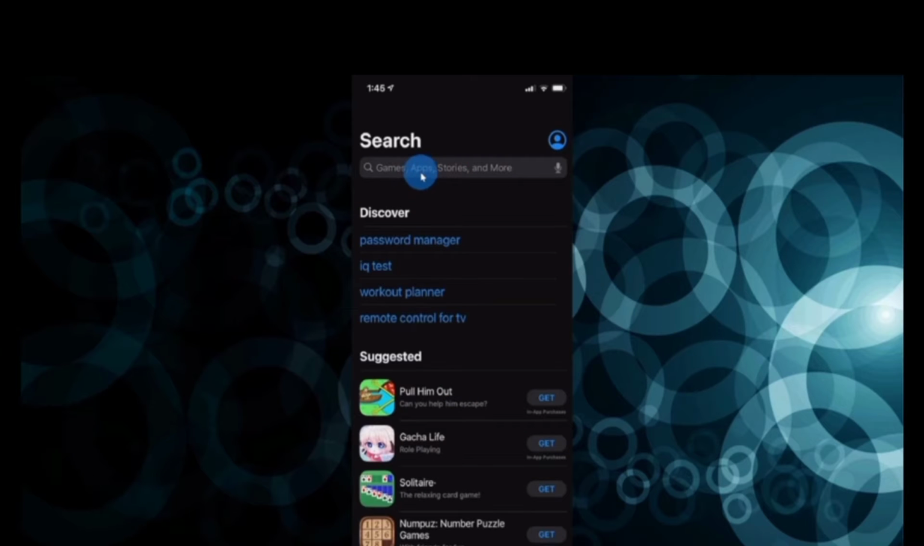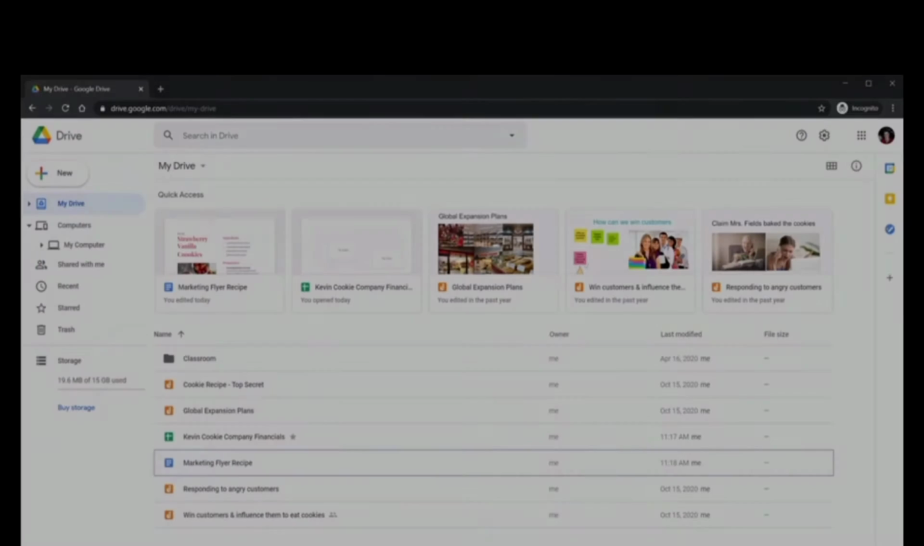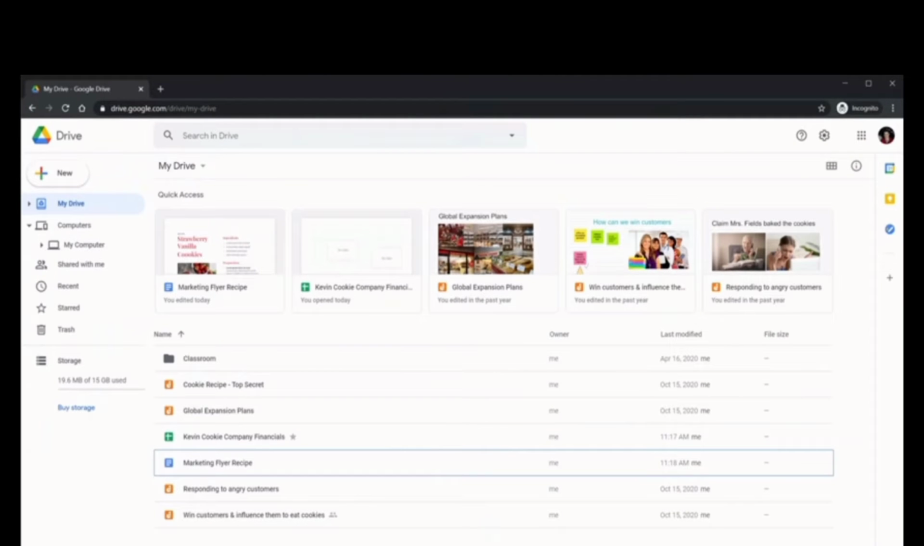You can download Google Drive on your laptop or on your handphone. Next, Google Drive is Microsoft Office compatible. You can open your Microsoft Office files such as Word, Excel, and PowerPoint in your Google Drive. So you don't need to worry about files that are hard to open.